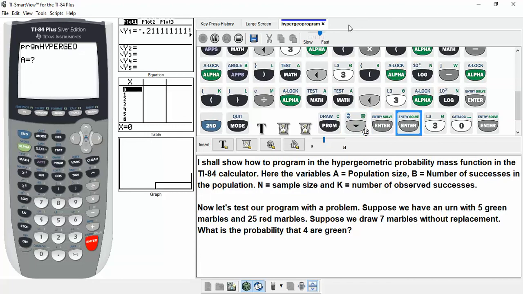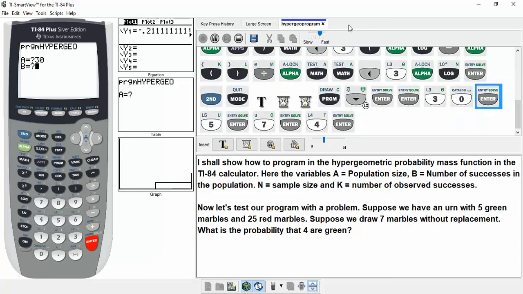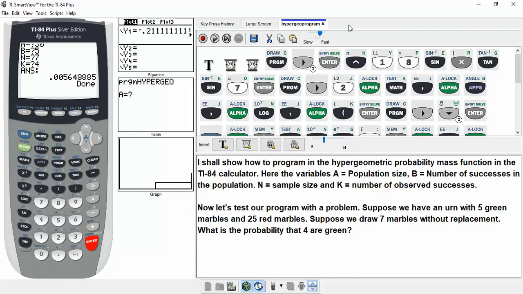And then remember that the population is 30, the 25 red and the 5 green. The total number of successes in the entire population is 5. There are 5 green marbles that I'm interested in. We choose a sample size of 7, and we're looking for 4 marbles. When I do this calculation, I get about 0.00564. And that is one way to program in the hypergeometric probability mass function on the TI-84 calculator.